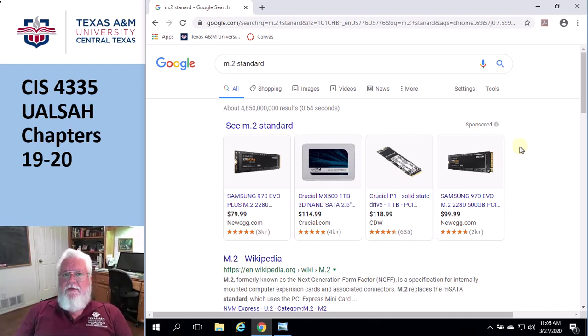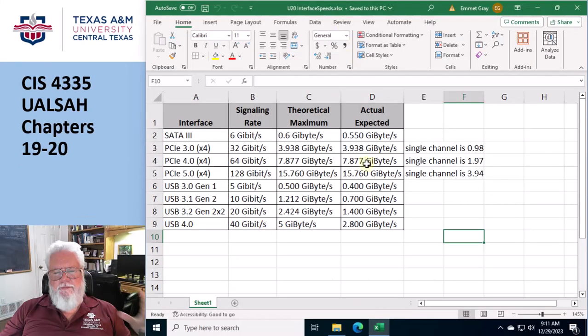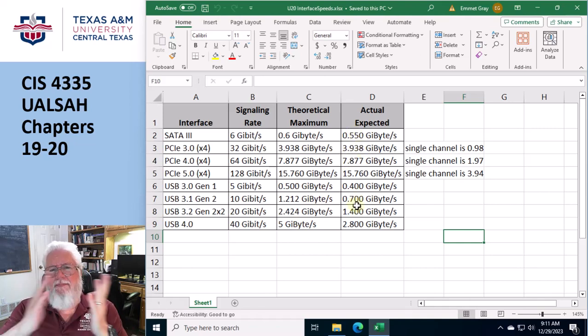On USB on page 732, you guys know what all this stuff is about. So this is just a summary of all of the interfaces we talked about. It's confusing because the signaling rate really doesn't mean anything. The theoretical maximum normally doesn't mean anything. And here's the actual expected, what you can really expect. Now, there's an awful lot involved in this.